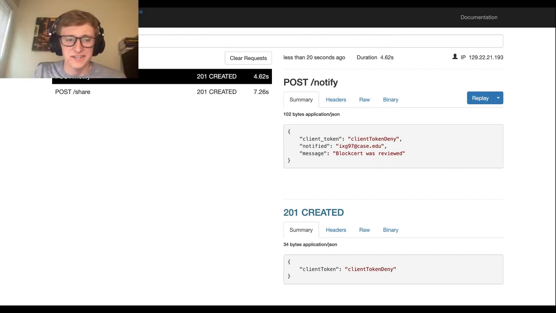All right, so we see that the server has received the notify request from the dashboard, and the two pieces of information here that are relevant are this notified field, which contains the student's email. So in this case, this is Ishan's email. And then the message represents the actual email contents. So I'll hand it over to Ishan to see the real email.